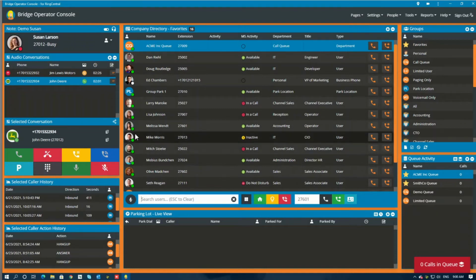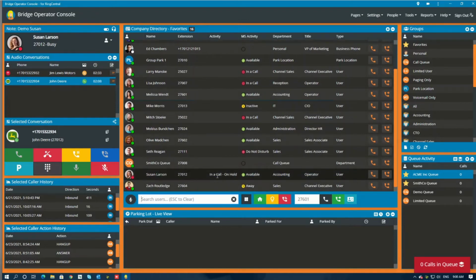But with any of these users, we're able to see their name, extension, a picture if it's available, their status. We show that RingCentral activity, so we can see that we're currently in a call that's on hold. We're also showing this optional Microsoft activity where we're able to show a user's Teams status, so we can see which of these users are currently on a Teams call. In addition to that RingCentral activity, we can show a department, a title, the type, so we can see which of these are call queues for a department, which of these are users, and then we can quickly call or transfer to any of these users.